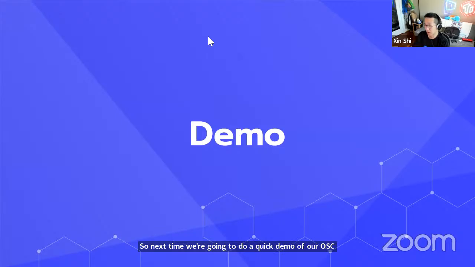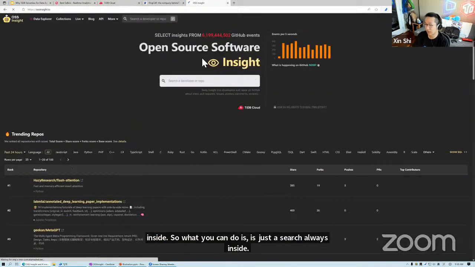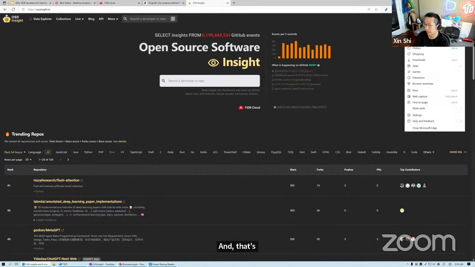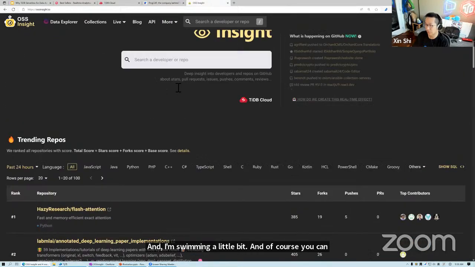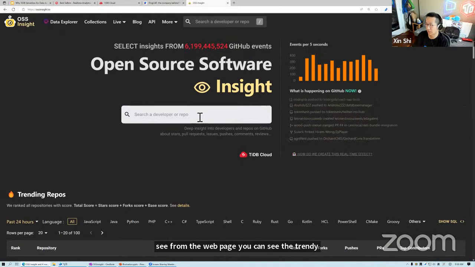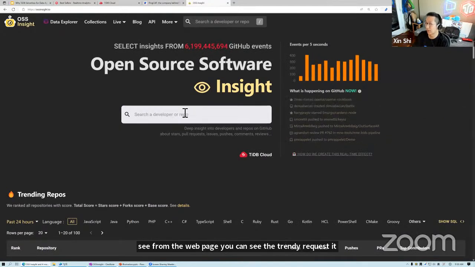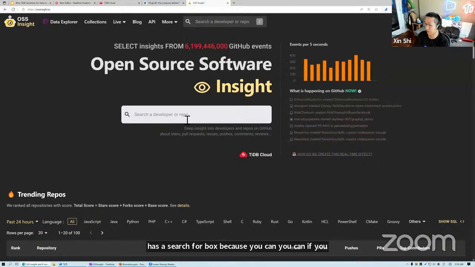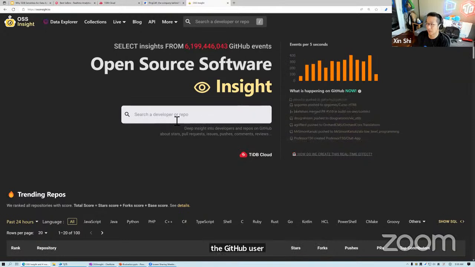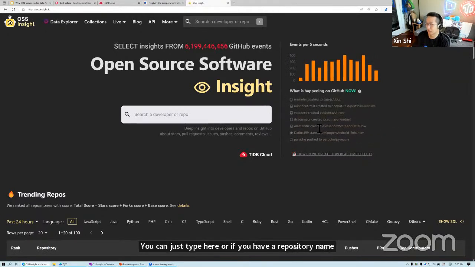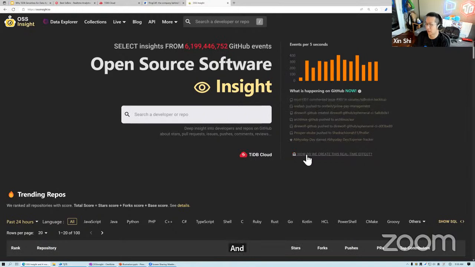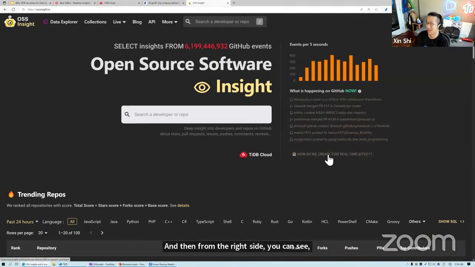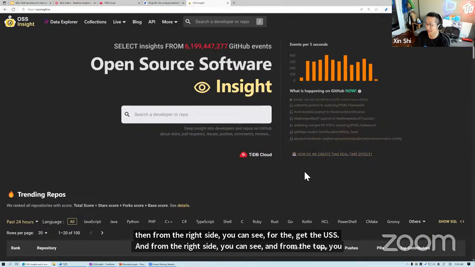What you can do is just search OSS Insight, and that's our official website. I'm zooming in a little bit. Of course, you can see on the web page the trending repos. It has a search box. If you want a specific developer handle of a GitHub user, you can just type it here. Or if you have a repository name, definitely search it to get the insights. And from the top, you can see the data comes in real time. If you want to learn more, we have a blog post elaborating how we make it work in real time.